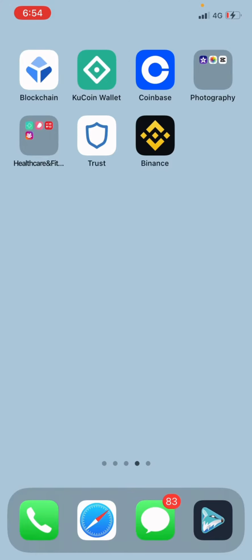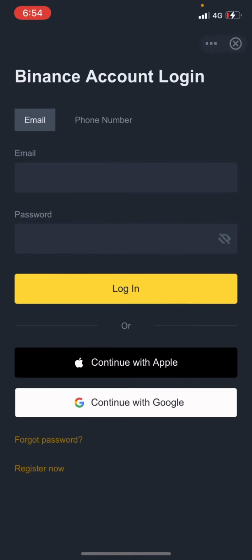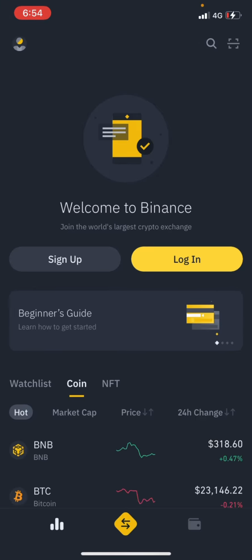In today's video, I am going to show you how to recover Binance account. To recover Binance account, first we need to open Binance app, which you can download from Google Play or App Store based on your device. After opening Binance account, there will be an option called Login and Sign Up. Click on Login.